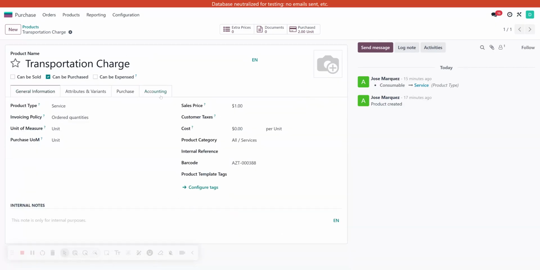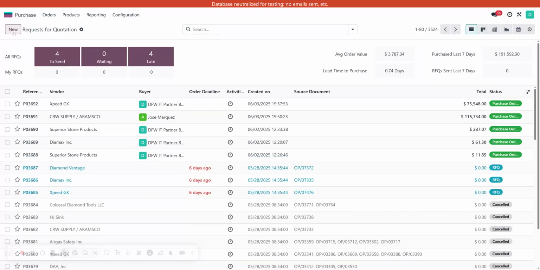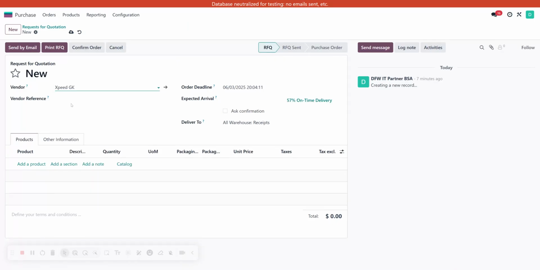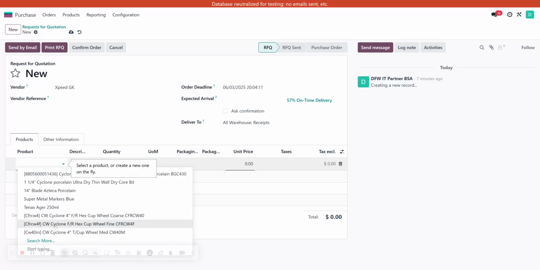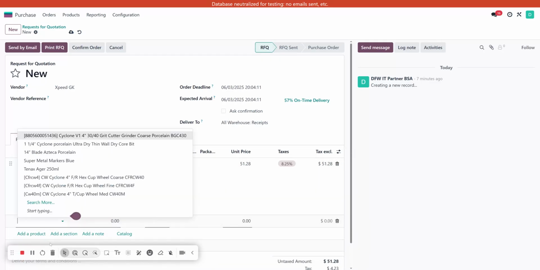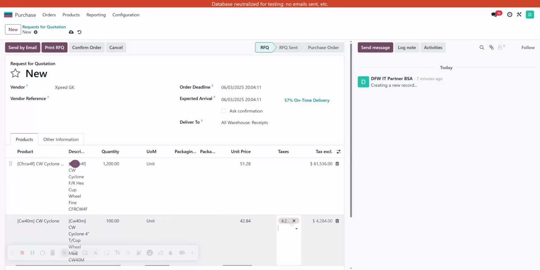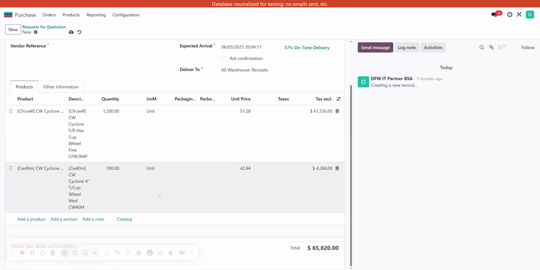So we have created this product. It's right over there. The next thing we want to do is create a purchase order from our vendor. Let's do this one. Let's add some random products. Let's do 1200 and let's do 100. I just want to give you a good ratio so that there's a difference in cost, so I could show you how the landed cost is being split across.